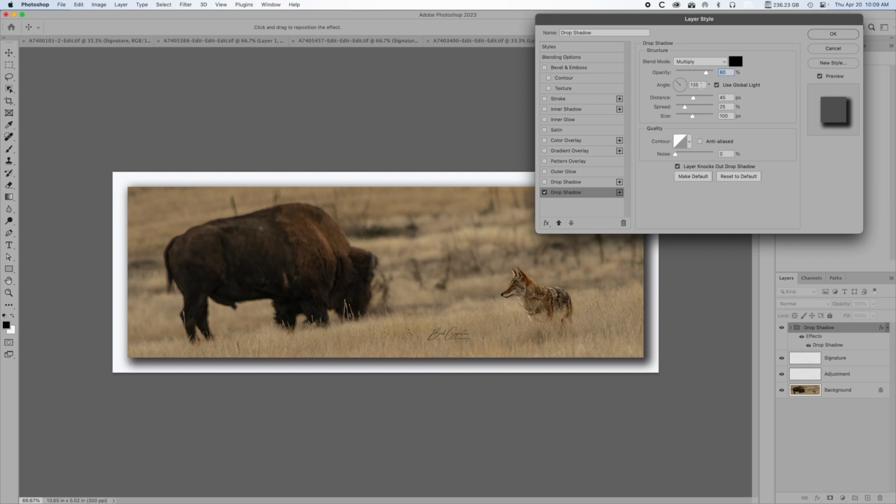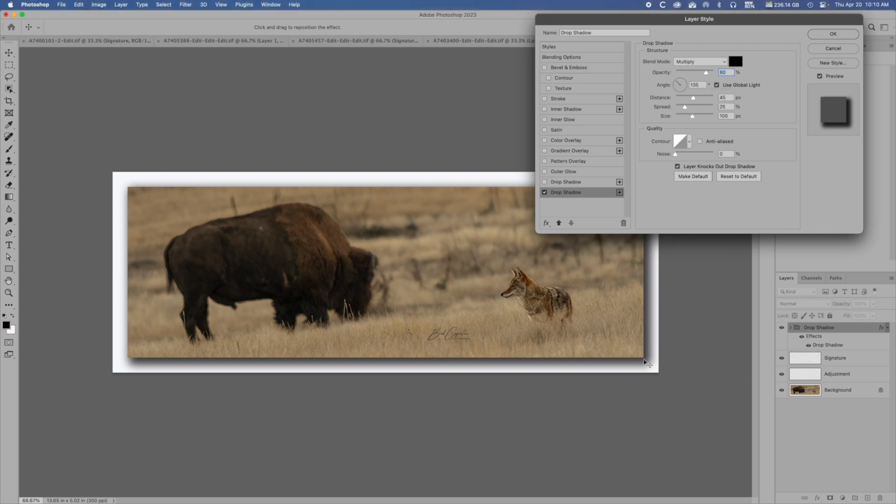I like the angle for the shadow to be about 135 degrees. That makes the shadow come to that lower right hand as if the light was from the upper left hand. If I change this to 30 degrees, for instance, you'll see it's going to put the shadow over here. I just think that's odd for me. So I kind of like 135. Do whatever you like to.